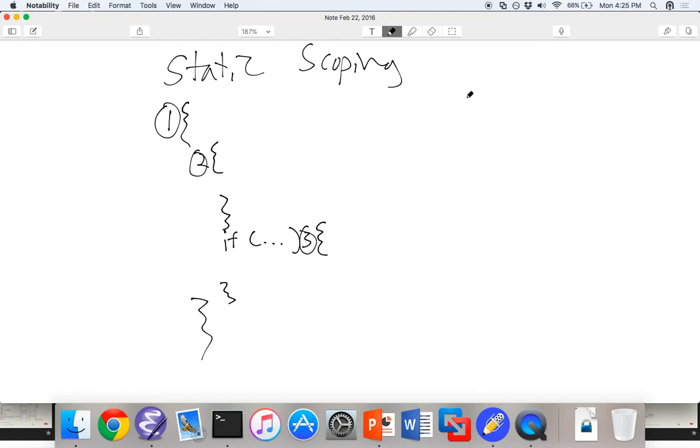So if we were to draw this static scoping as a tree, we'd have something like, okay, 1, and 2, and 3, right? So I know that 2 and 3 are both siblings, and then if there are any blocks, let's say inside 3, this would be 4, and so on. So in each of these blocks, variables can be declared, right?